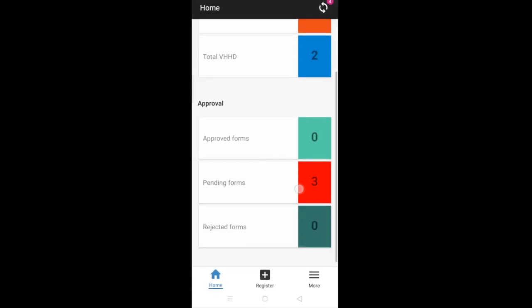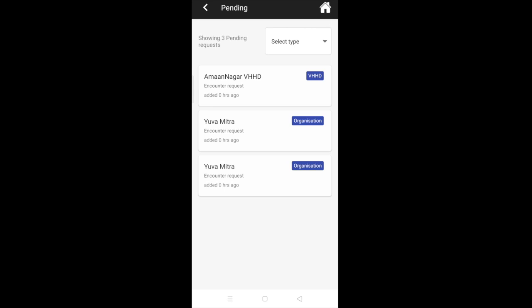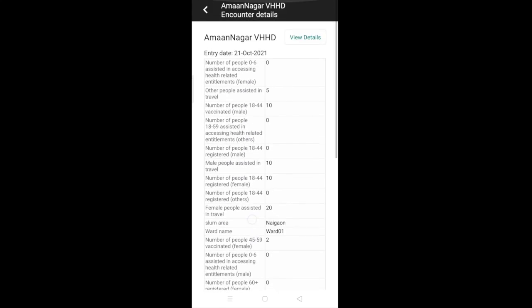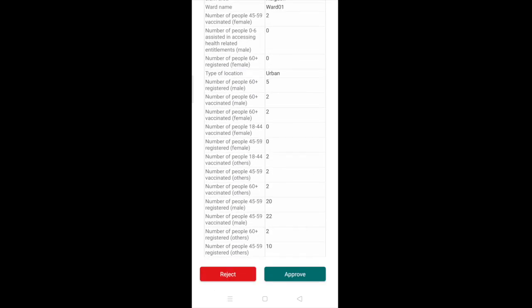The second thing that the organization manager needs to do is to approve the forms that are filled by staff members. As you can see here, there are 3 pending forms that I have to approve that were filled by staff members. I'll go to that list of pending forms, check the information that was filled in the form, and say either it is approved or rejected.